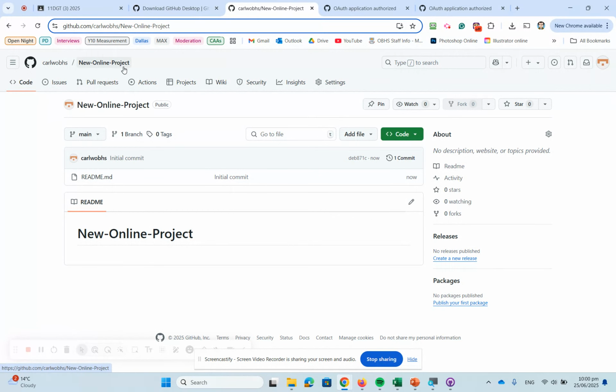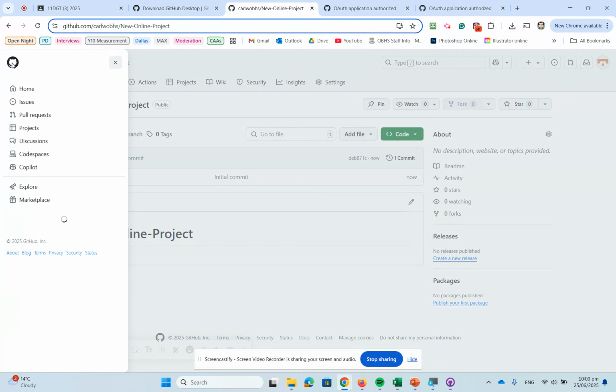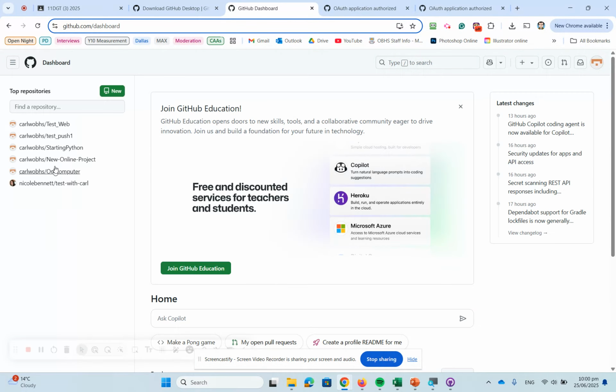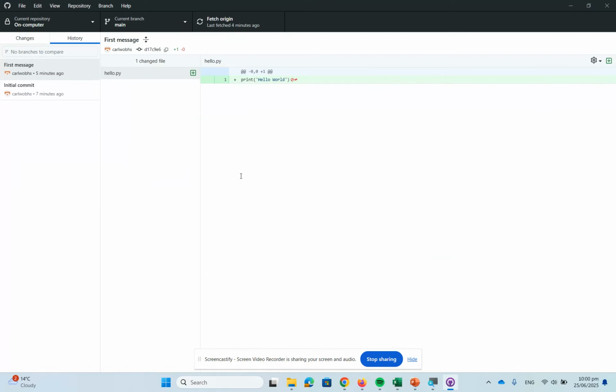But it's called New Online Project Repository. I'll go back to home so you can see all my projects, and you'll see, where are they? There it is, New Online Project. It's got nothing in it though. Okay, so I made that online in GitHub, but if I go back to my GitHub Desktop, and I want to download it, I can go like this.